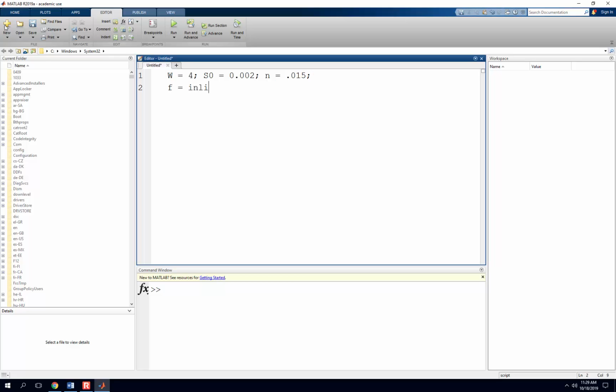F is inline of this: 1 over n times W times Y times, do I need a parenthesis around this? Absolutely.